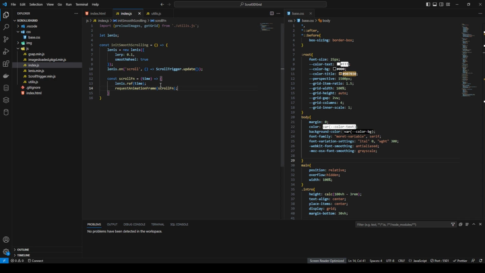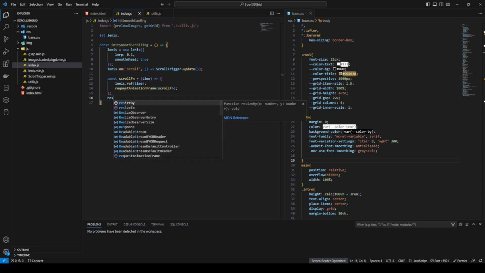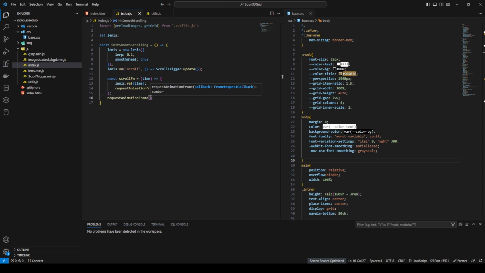Okay, so I think right now our scroll function is okay. What we're gonna do next is start the animation frame loop, so we're gonna request animation frame and it will call the scroll function. All right guys, and we ended the initiation of our Lenis.